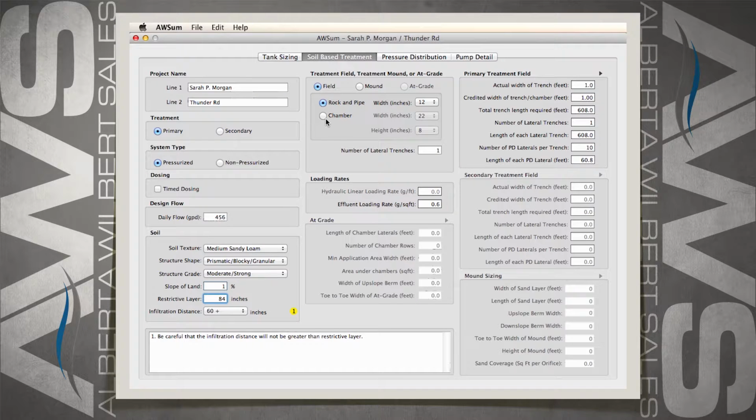We'll select chambers with a width of 22 inches and a height of 12 inches. The number of lateral trenches must now be entered. Let's try 4 and see what happens. As you can see, the length of each lateral trench required is 79.7 feet. This requires 2 pressure distribution laterals of 39.9 feet per trench due to the fact that a pressure distribution lateral can be no longer than 65 feet.